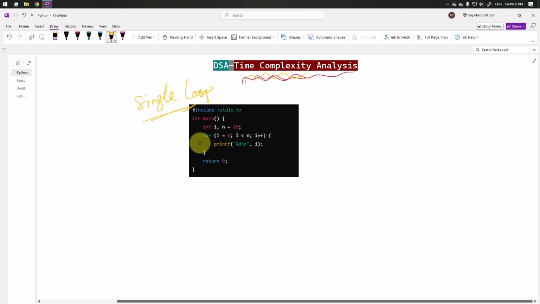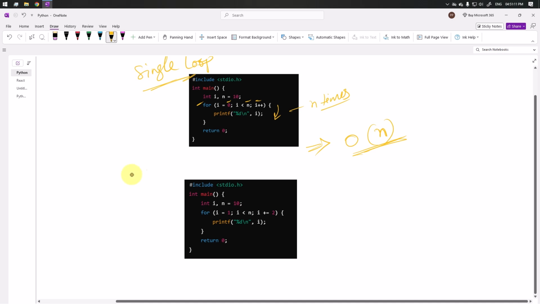You can see here we have one single for loop. The for loop starts from 0 till n and it increments by 1 in every loop. So the loop will run n times, and in each iteration it executes the body of the loop once. So the time complexity of this single loop will be O(n), because the execution time grows linearly with the size n.